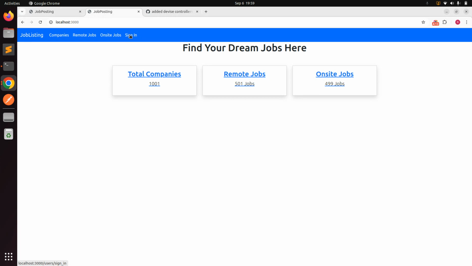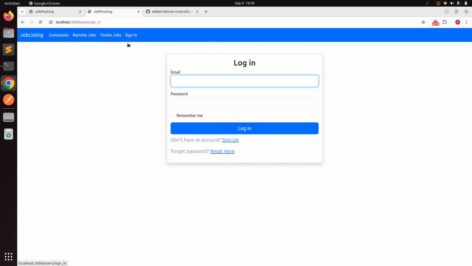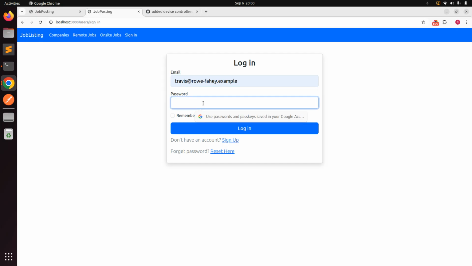Okay, and if you go to the sign in link, you can see this is the form where we can sign in through the app. Okay, and you can see that this is my user. Okay, let me provide the password here. Okay, and let's click on the login.